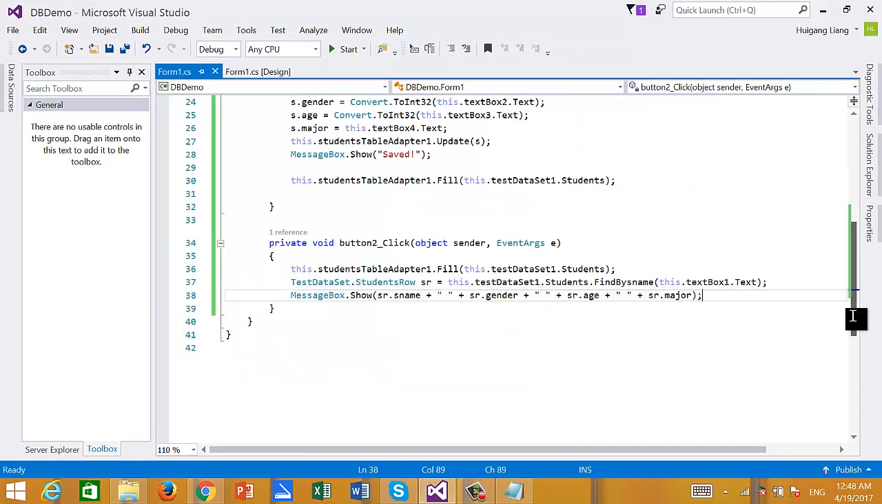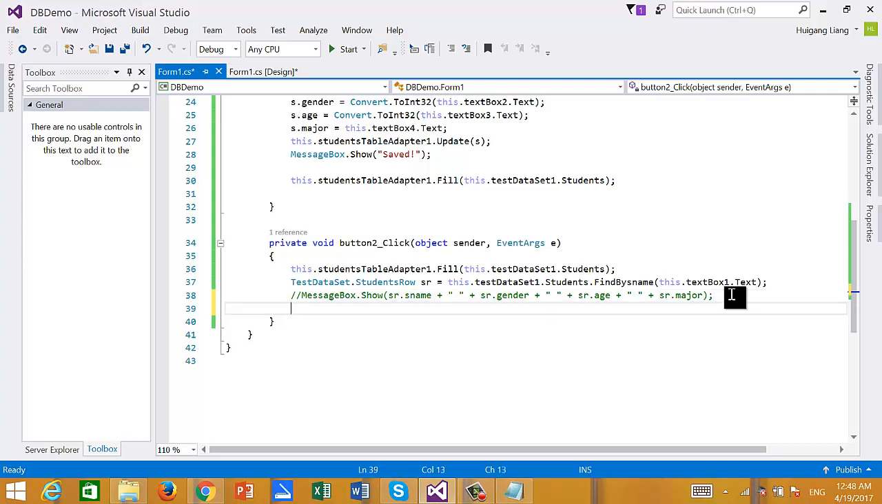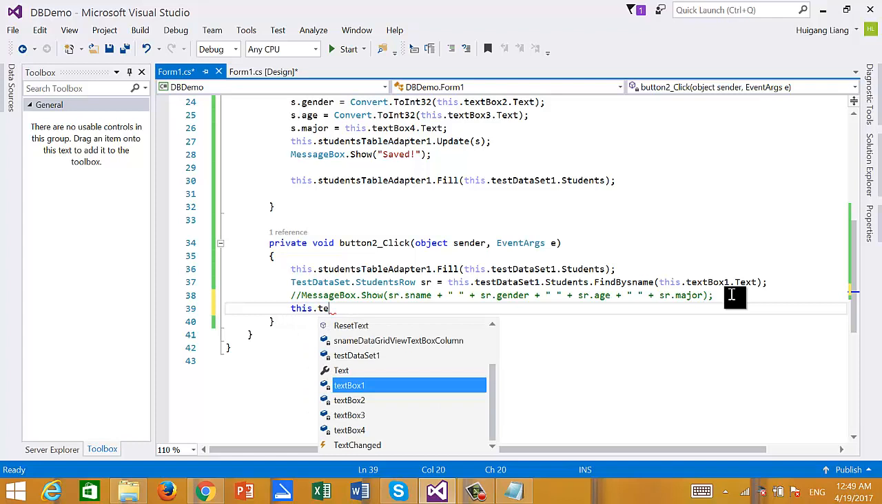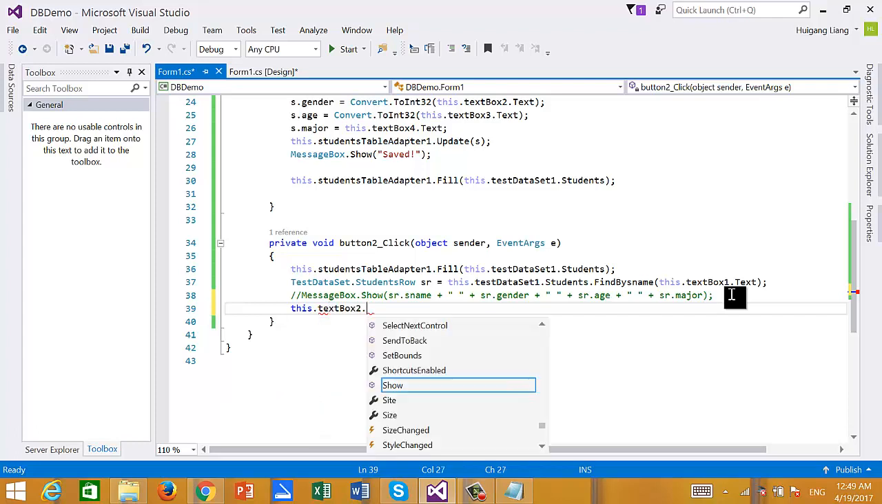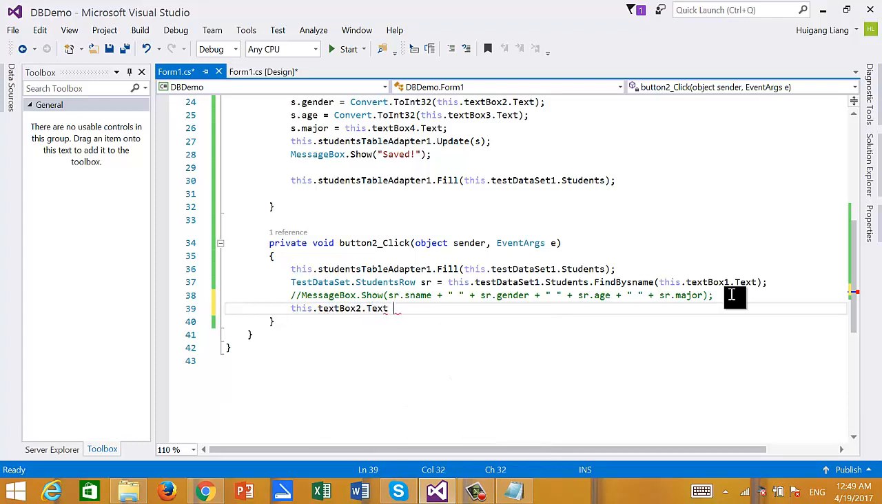Instead of showing the information in the message box, I comment it out. Then I use another way. I display the information in the text boxes. This text box 1 is already populated with the username. I don't need to worry about it. So I want to display the gender code in the text box 2.